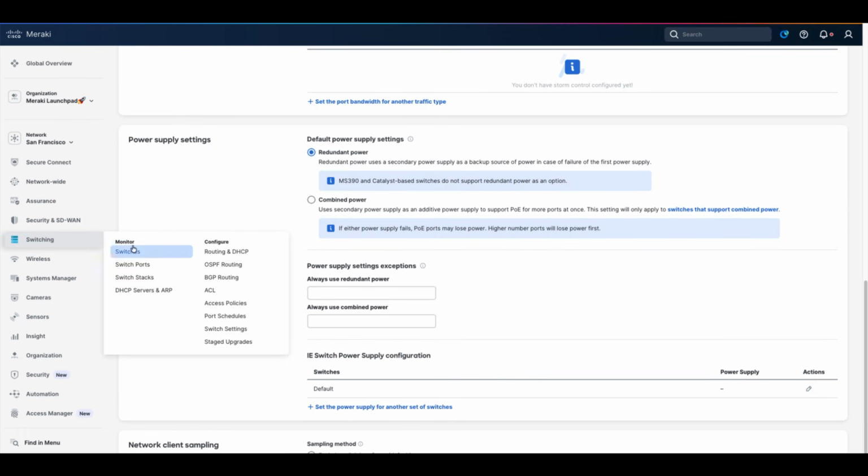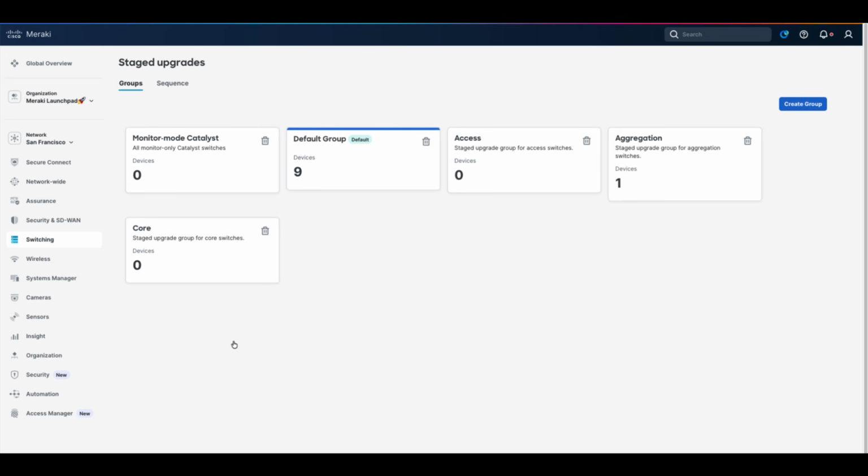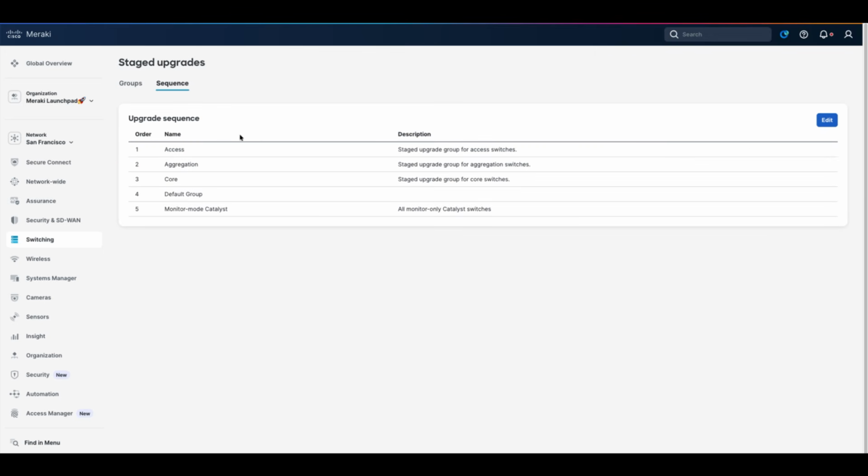Last but not least, let's take a look at the Staged Upgrades page. One of the most important benefits from this page is the ability to actually sequence updates for our switches, meaning there is little to no disruption for users. This page allows administrators to schedule, defer, and roll back firmware upgrades in stages.